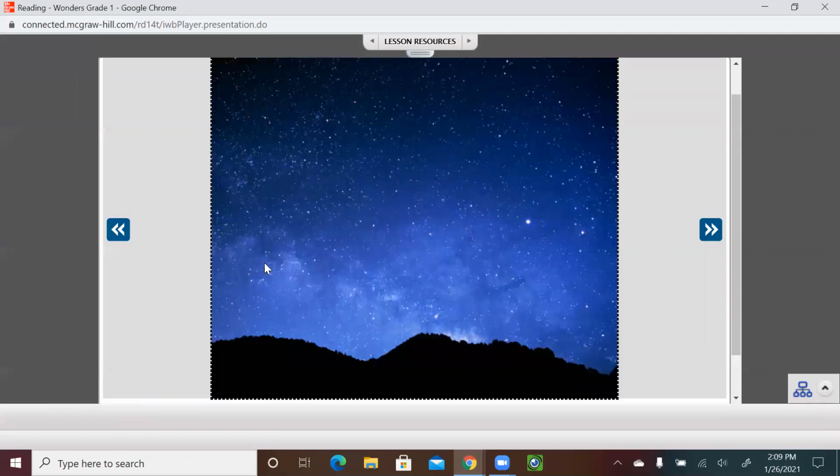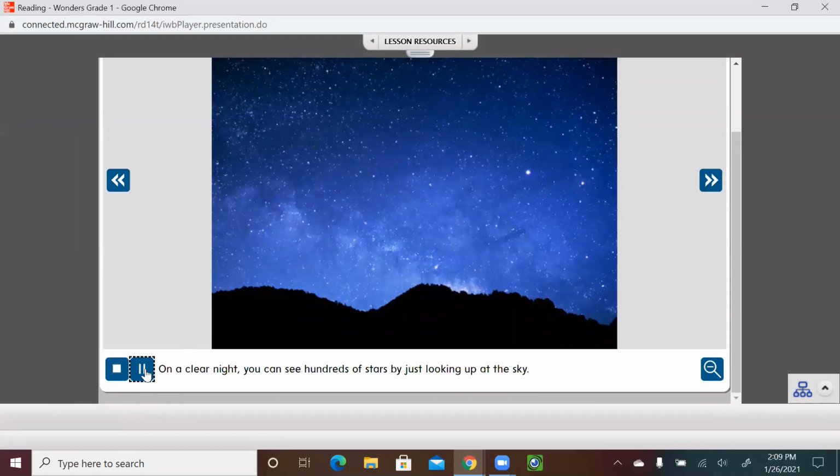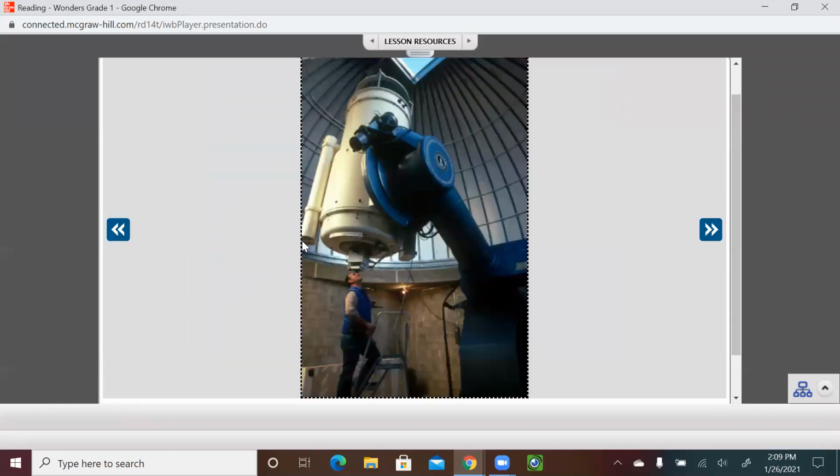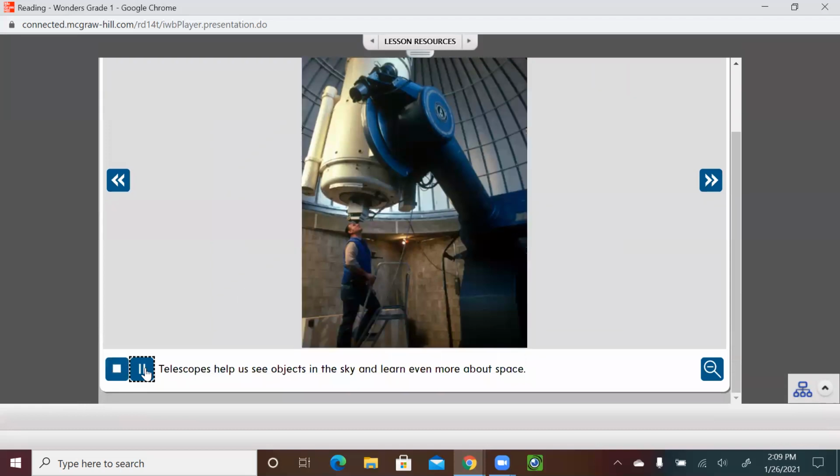On a clear night, you can see hundreds of stars just by looking up at the sky. Telescopes help us see objects in the sky and learn even more about space.